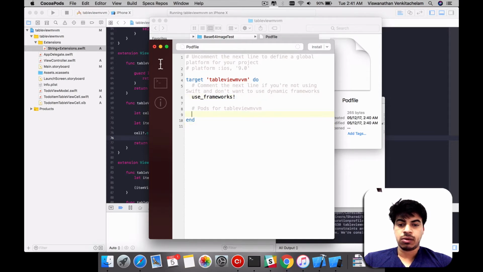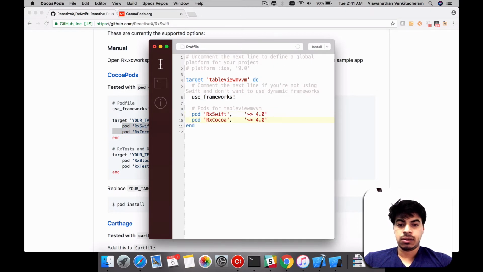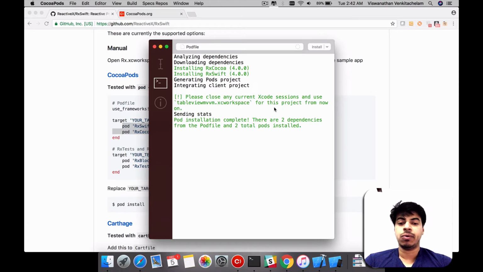If you want to include pods, in my case I'll be including them under this target, pods for table view MVVM. Let me just go back to their documentation, and it says you need to include RxSwift, and RxCocoa is something which will enable you to bind your UIKit controls using RxSwift. So I need both of them. Go back, include that, and once that is done, I just need to install it. Because I had previously used it on my machine, it directly installed from the cache. Otherwise it might take a little while for you to get that installed.